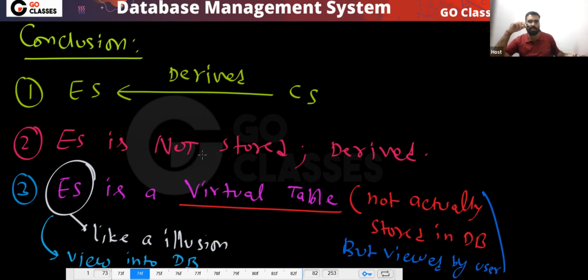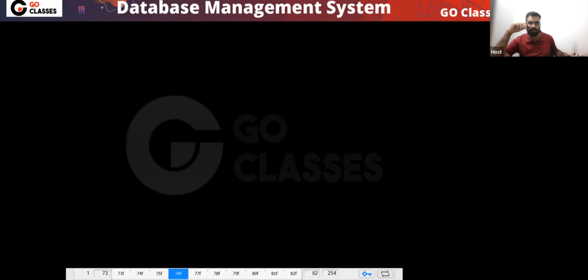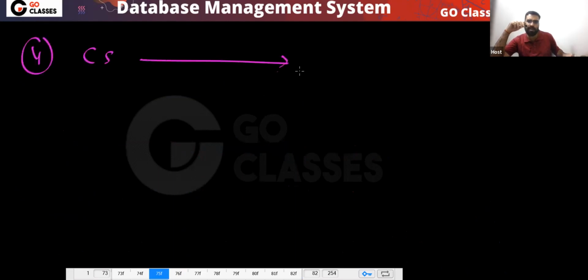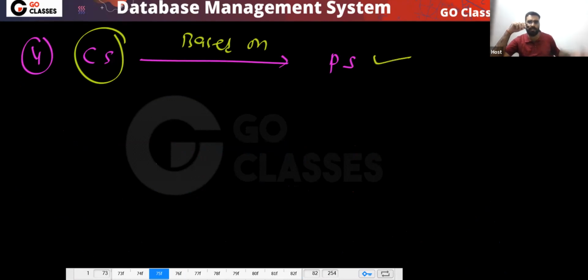So this is some conclusion. And from the conceptual schema, the fourth point, you will go to the physical schema. Agree or not? Based on the conceptual schema, you will create the physical schema. The conceptual schema is more or less fixed. It is time invariant.